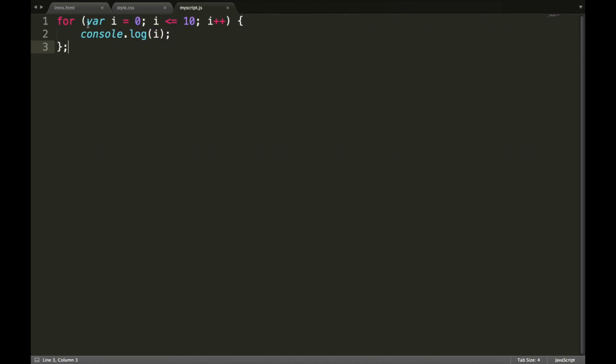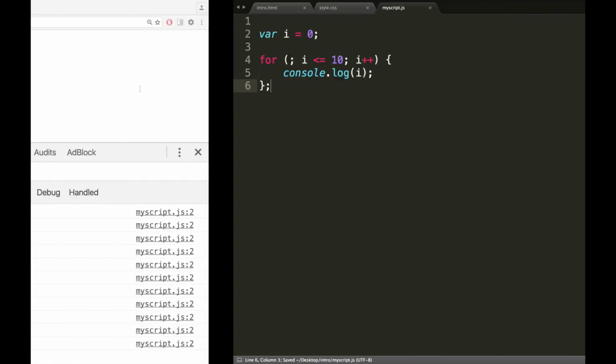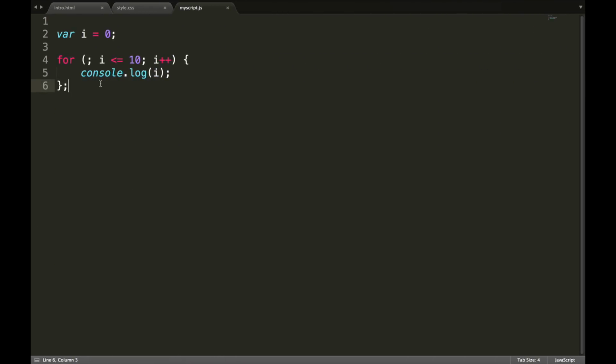Let's dig deeper into the first part of a for loop, the initialization. Now we necessarily don't even have to have the initialization in this loop. If we declare our variable outside of it, it will still run the same. Refresh, and we get the same exact loop through.